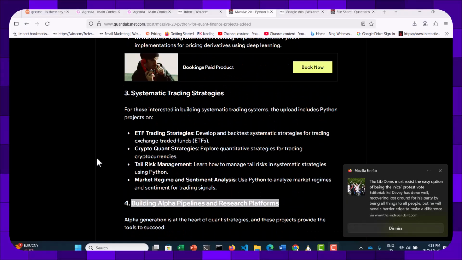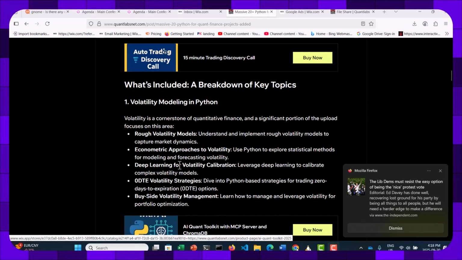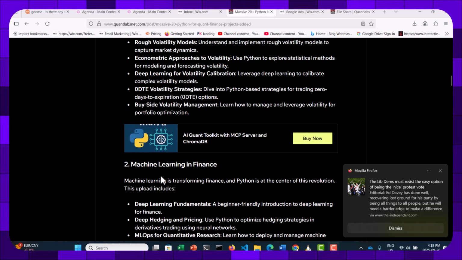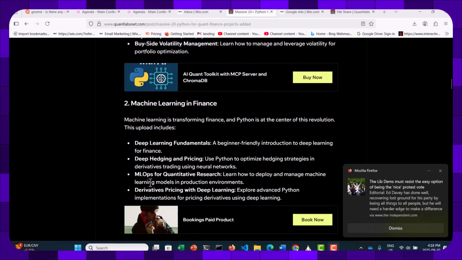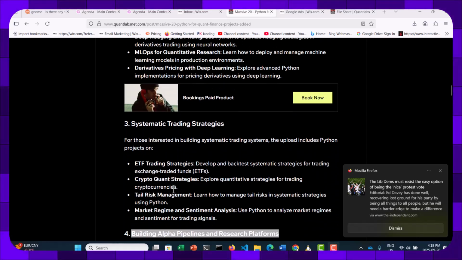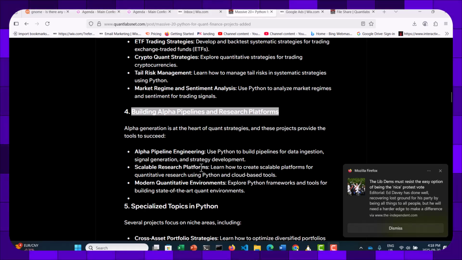All right, so the next couple of sections, and again, this is just one quarter of what I'm putting out there. Okay, so enough about machine learning. Actually, a couple things I forgot to mention here: we've got the volatility covered, we've kind of got the machine learning covered. Then we get into the systematic trading, various types of trading strategies. So we already talked about ETF, the crypto, tail risk, margin regimes. So now let's get into alpha generation and pipeline.